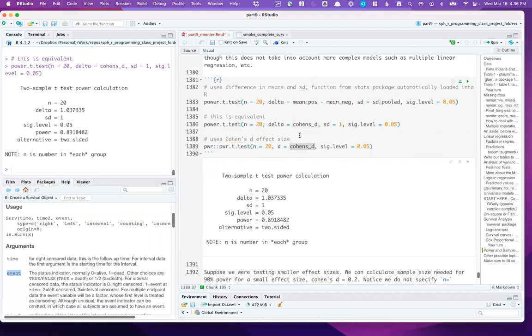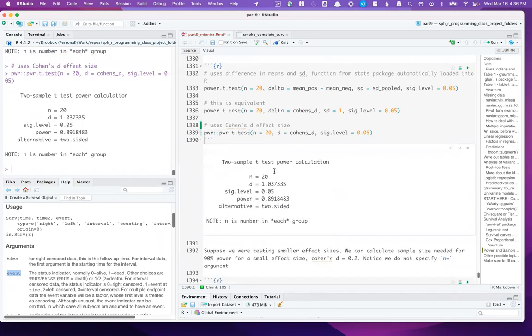Once you calculate this, you're kind of good to go. This is the function inside the pwr package, pwr.t.test. And this does the same thing. So I'll just run that. You get the same power. It's just a different function, and it actually specifically wants d. It wants your Cohen's d.